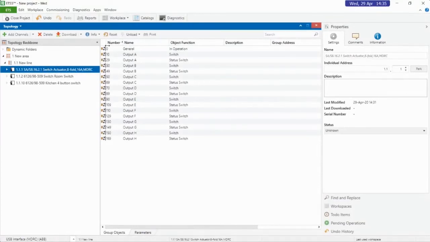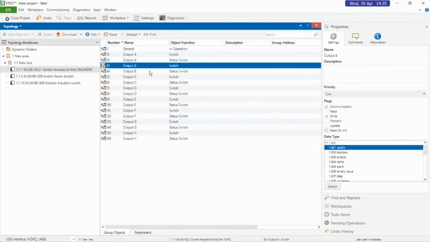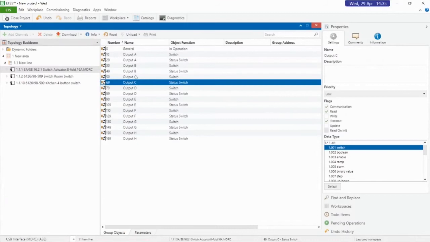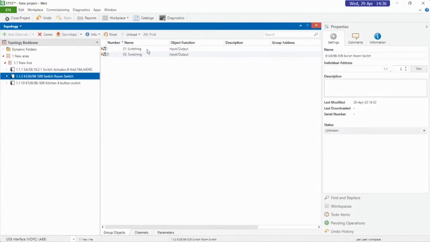Now think of the group objects as the terminals on the device, okay? So you can see the switch actuator has all these terminals. We have a switch signal, we have a switch status. So you can see that for each channel, we have a switch and a switch status signal for each channel. You can also see, if you look at the switch, we have a switch signal.